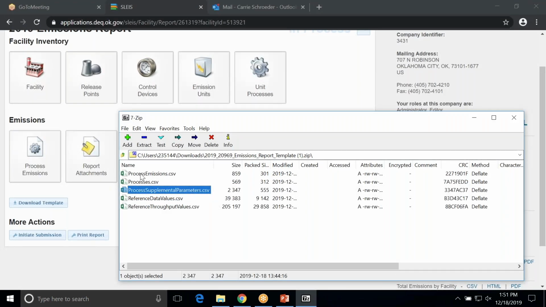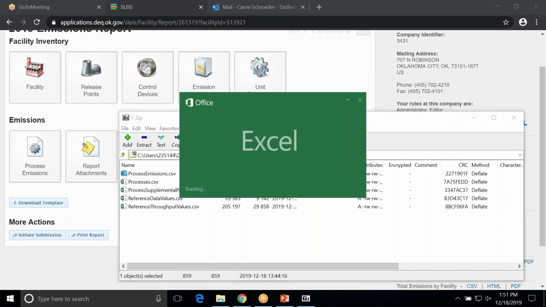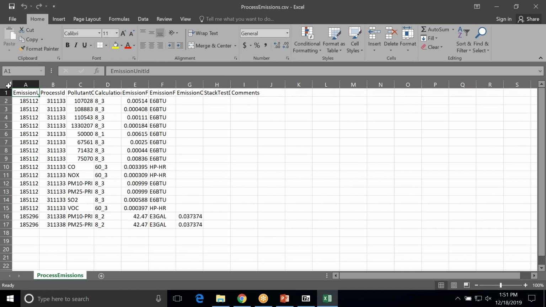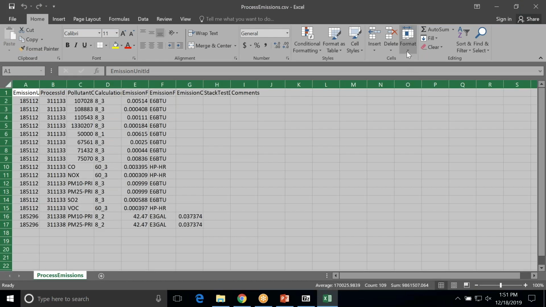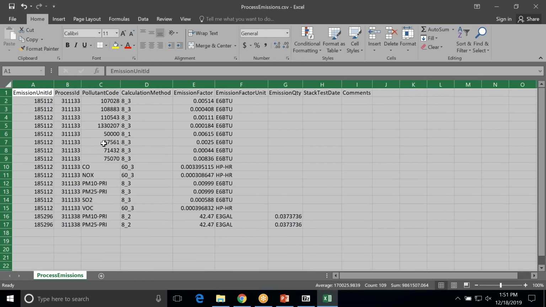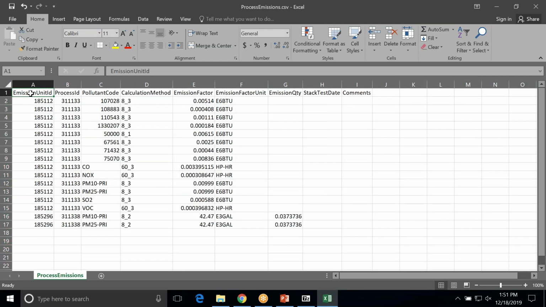The last file is the process emissions file. It is a small file data-wise, but it can be a little surprising your first two or three times using it. As with the other files, you have the emission unit identifier and process ID. Here you also have the code, calculation method, and emission factor. You also have stack test date and comments.